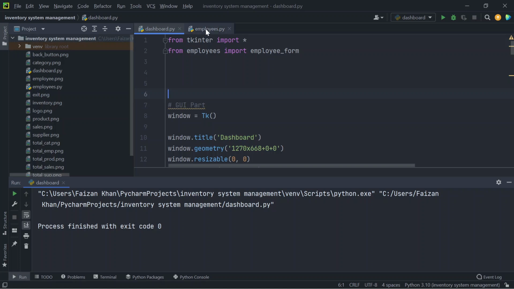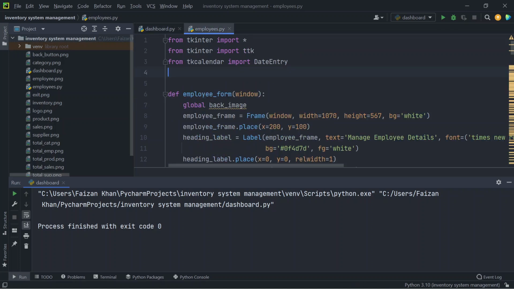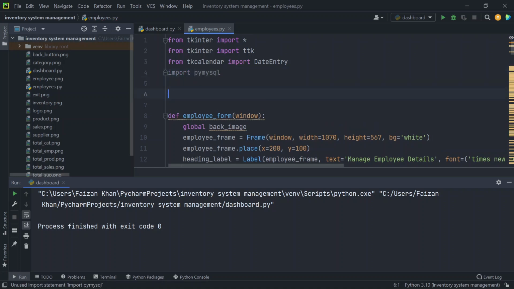So we can go to this employees.py file, and here we'll import PyMySQL for connecting with the database. And here I'm gonna create one function, def connect_database.